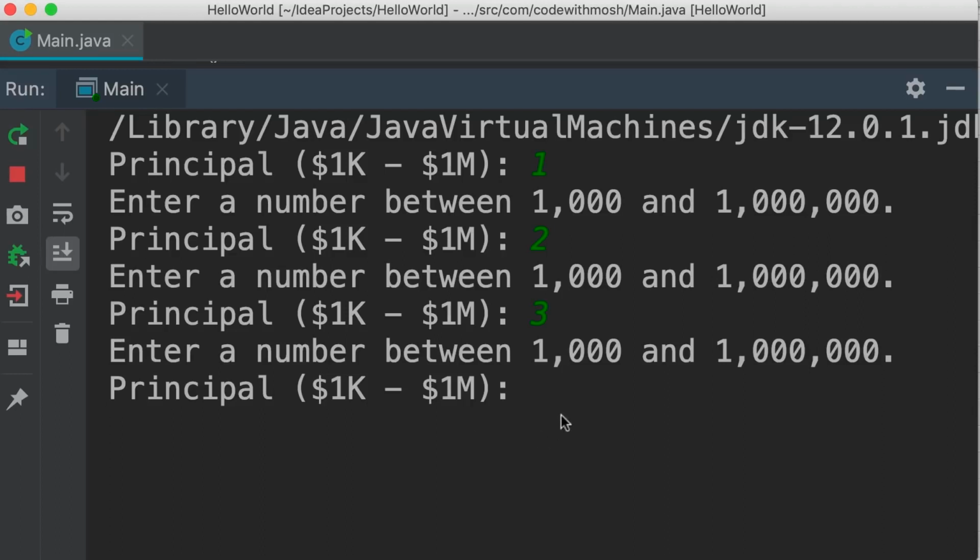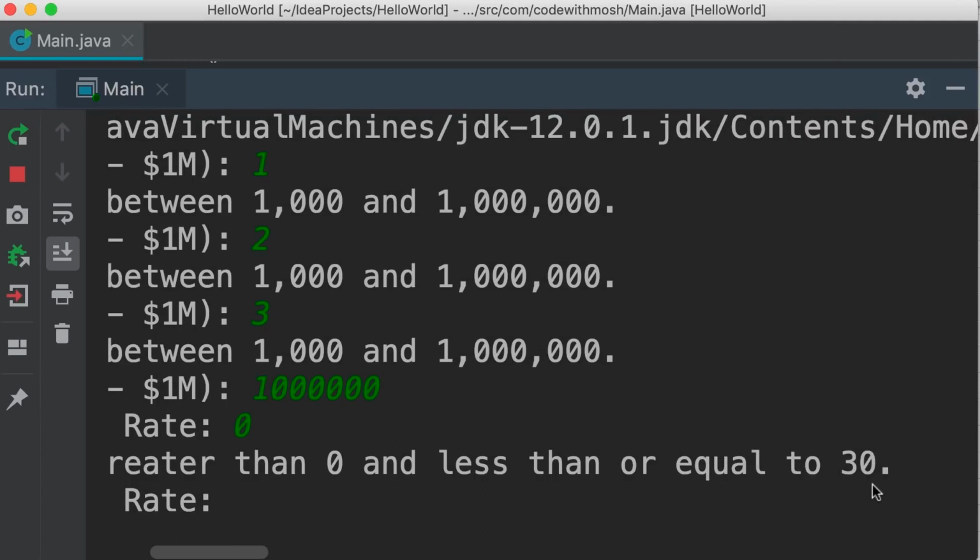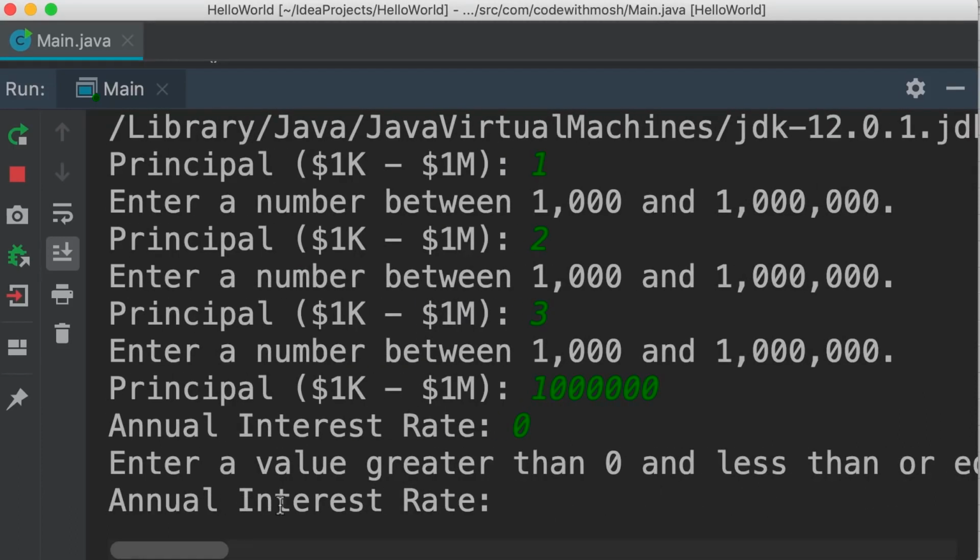If I keep entering invalid values, I get asked the same question. Now let's enter a valid value like $1 million. Next, we need to enter the annual interest rate. Now here we need to enter a value that is greater than 0 and less than or equal to 30. So if I enter 0, we get this message, enter a value greater than 0 and less than or equal to 30. Once again, we're asked this question one more time.